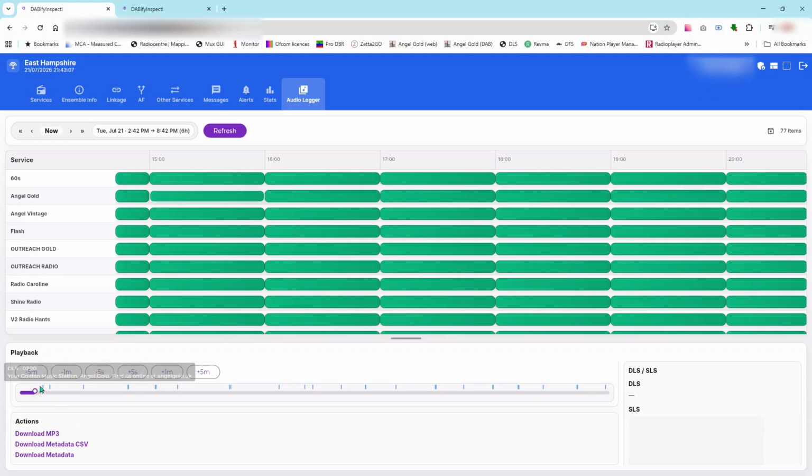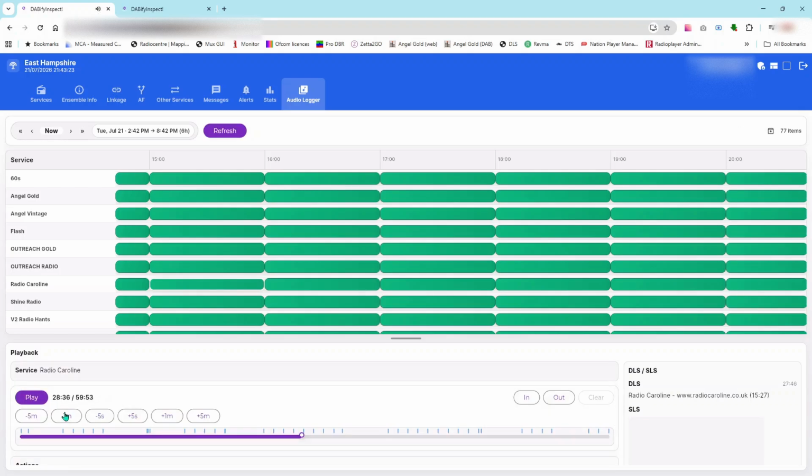So you see where these lines are here, you can see where the DLS has changed. So anyone who's got a RadioMonitor account will be familiar with this kind of layout here, which is quite handy. But yeah, you can just see all of the services on there. It's a really good system. Radio Caroline on there.